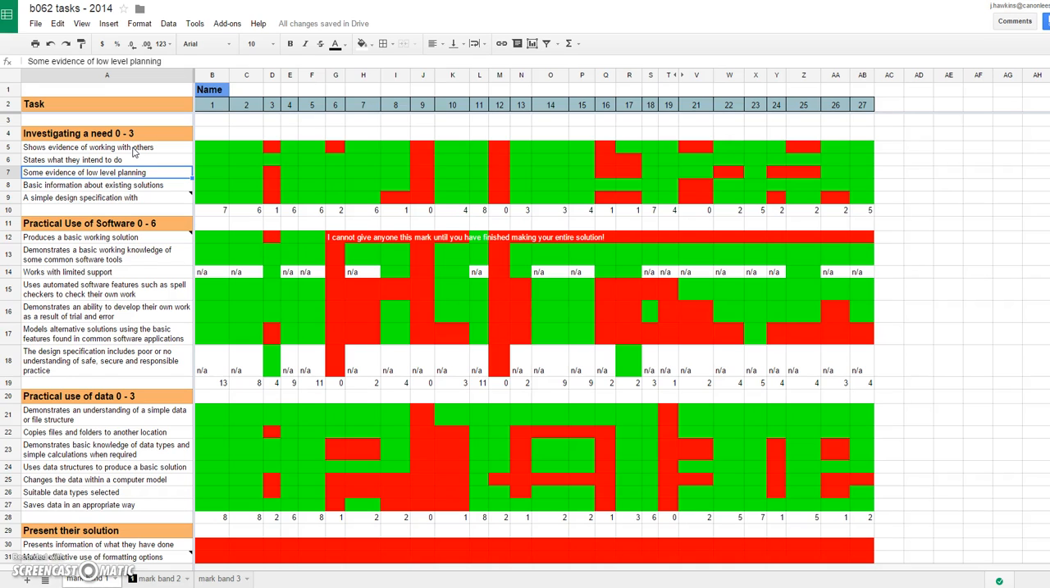Some evidence of low-level planning. This would be a bullet point list or a spider diagram or something that shows that you have an idea of what you're going to do, but more importantly, the order in which you're going to do it. So this is a breakdown of the events that you're going to go through to go from no solution to complete solution.